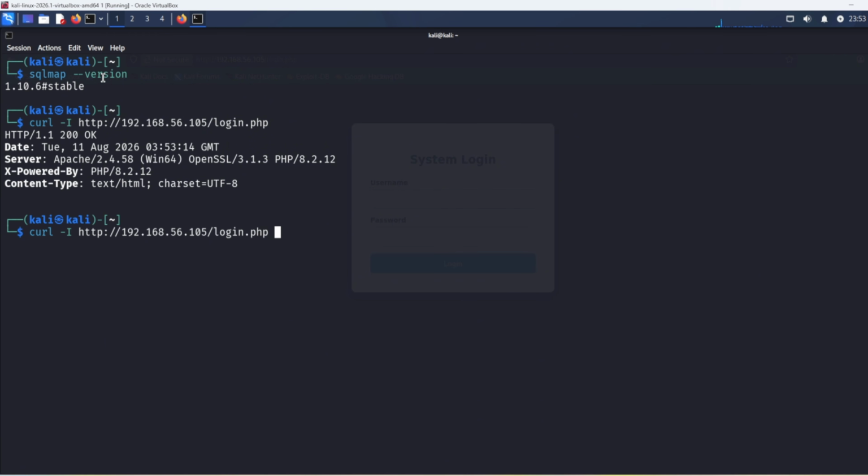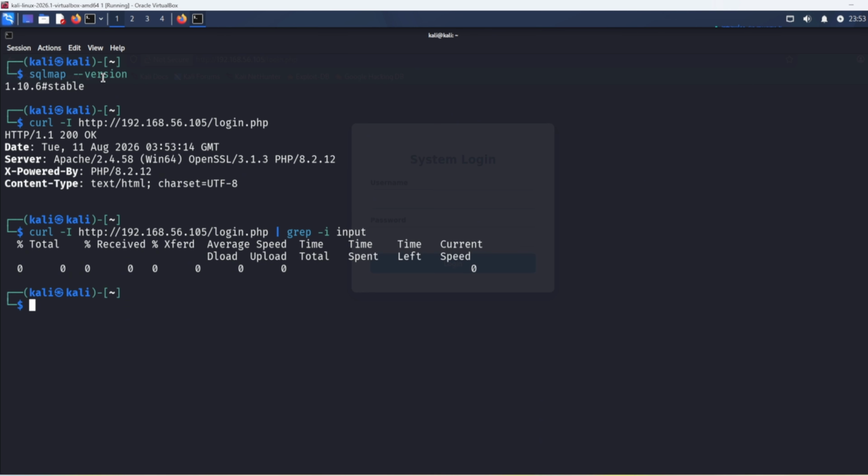Now I want to inspect the actual HTML and look for form input fields. I'm piping the output into grep and using -i, which makes the search case insensitive. I'm specifically looking for the word input because that's where HTML forms usually define fields such as username and password. In this case, the important point is that we're moving from server-level information to the actual parameters the application accepts.